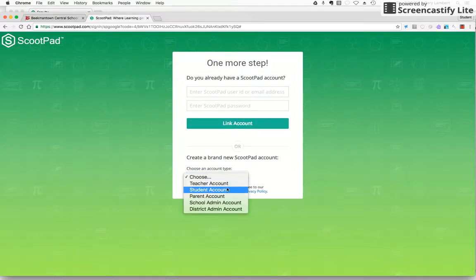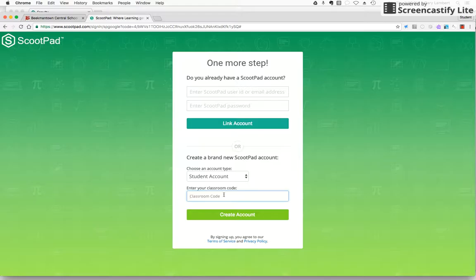Here they're going to choose student account, and for this example I've chosen a middle school classroom code that the teacher has set up previously. All teachers using ScootPad, when they create classes, will have a classroom code that's generated for them. So I've chosen student account. As a teacher, you've given your student their classroom code, and they can go back later and join other classes if they choose to, but that's once their account is created.